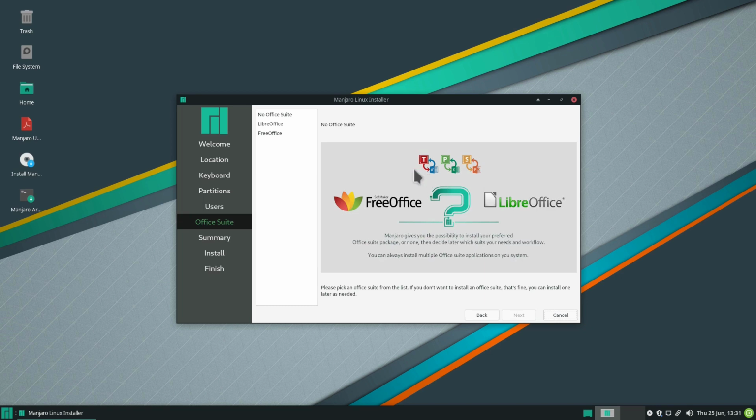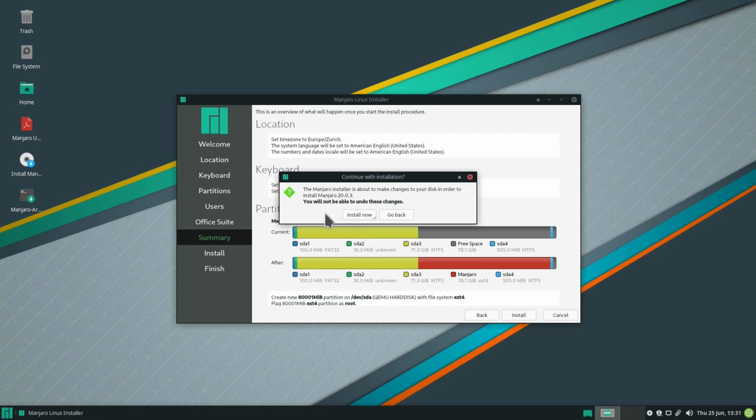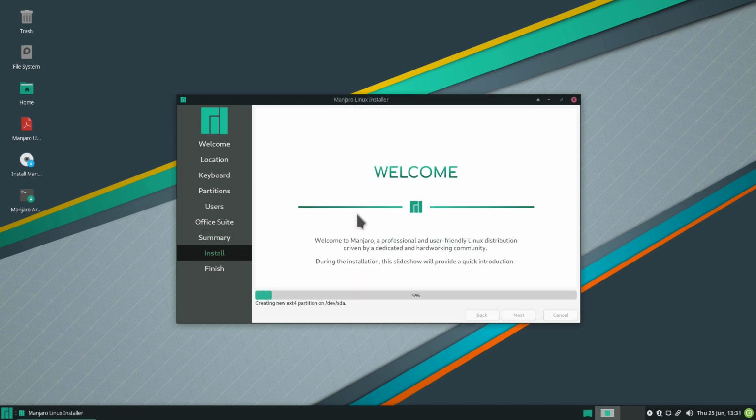Well, I don't actually want to do this right now just to make the installation a little bit shorter. So I'm going to select no office suite. Otherwise, you can select between LibreOffice and FreeOffice. Then we're going to click Next. And this is a summary of what's going to happen now when we install Manjaro. So everything looks good to me. So we can click Install and confirm by clicking Install Now. So now it's basically a matter of waiting until the system finishes installing. So I'll be back when it's done.